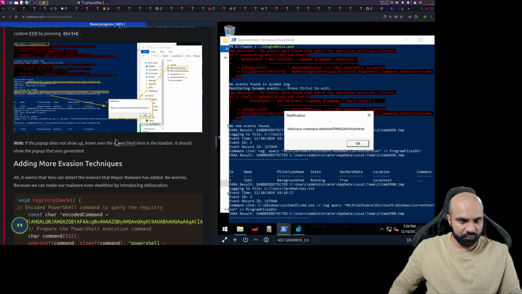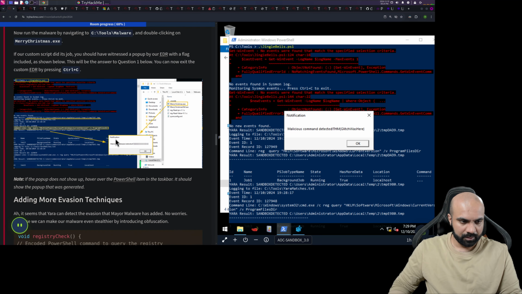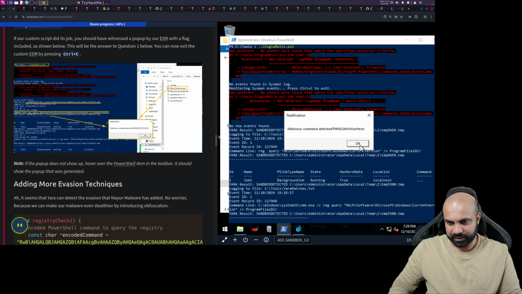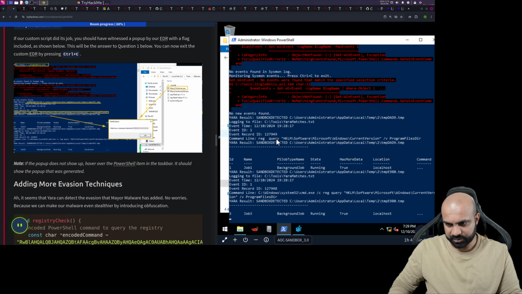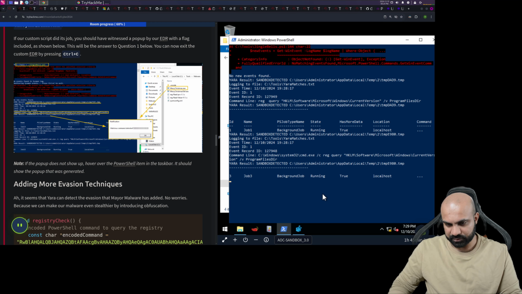Where we were. So here we were. So it is detected and we have the notification. I click on OK. So here's the detail of everything here. So we did the Merry Christmas and you can see it detected the command line, which is this query, and this is the string that we were looking for, and all of the other information is like this, as you can see. Note: if the pop-up does not show up, the PowerShell item in the taskbar should show the pop-up that was generated. Okay.